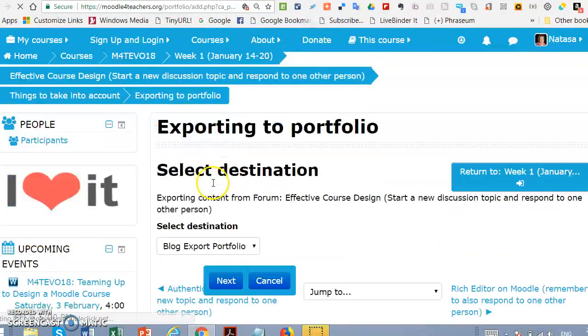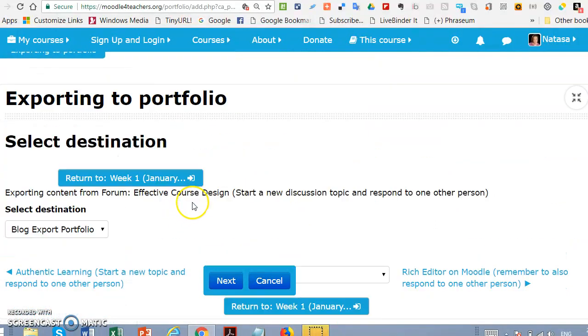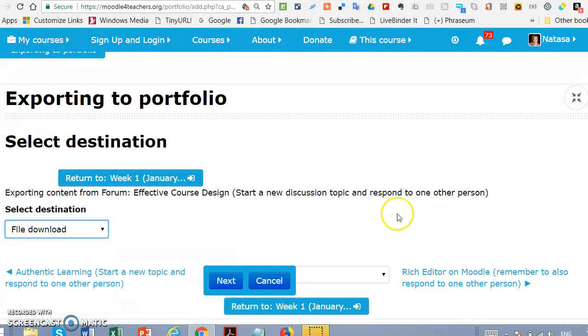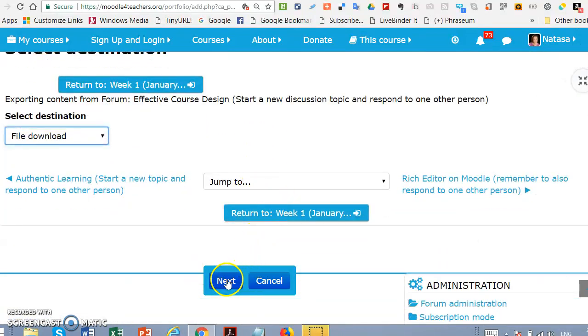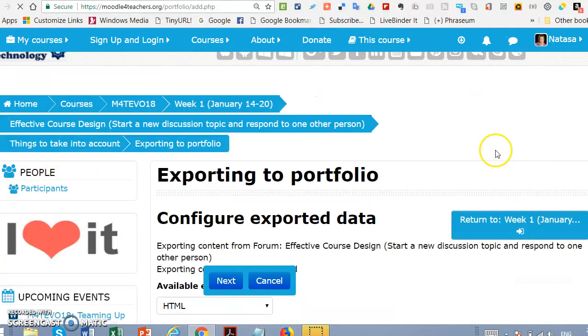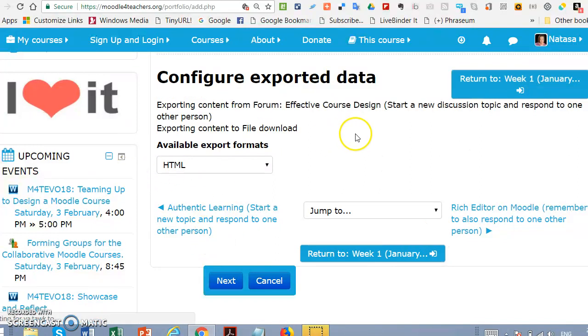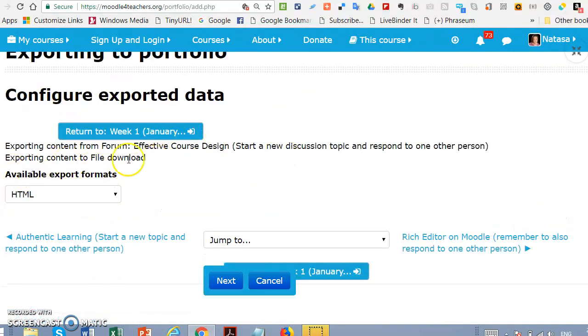But we're not going to export it as a blog, because we already have it as a blog post. Instead, we are going to choose file download. And then we will click next. And it will offer to save it as HTML, HTML and something else. Just don't touch anything. HTML is fine. Click next again.